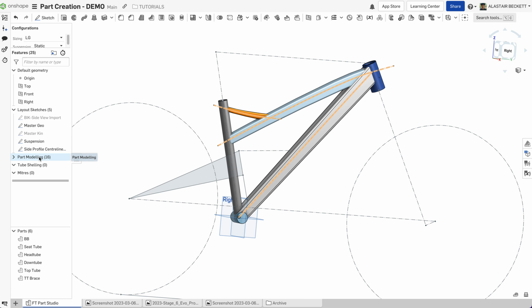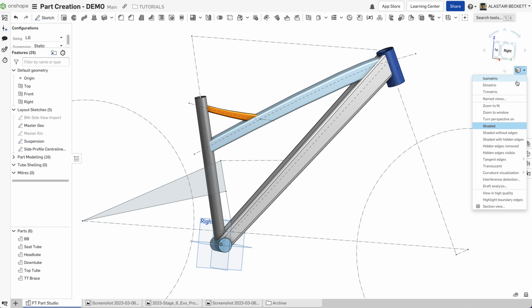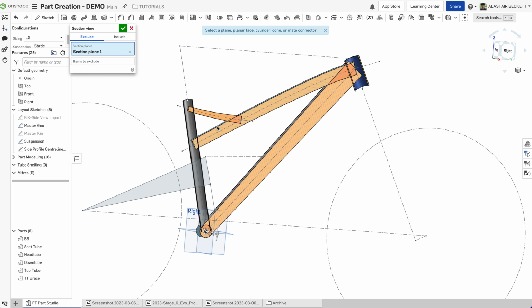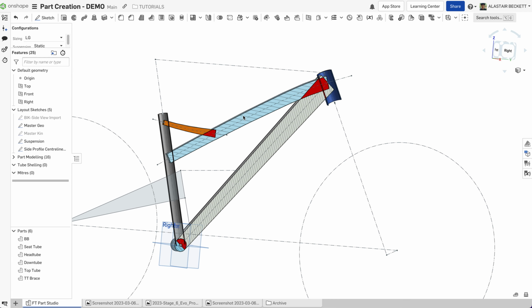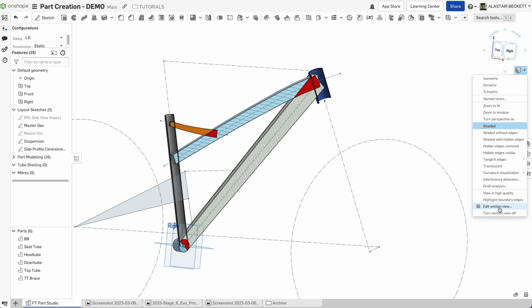So the next thing we're going to want to do to kind of finish this off is shell the tubes. Now we can go to the section view here. It's always a good kind of check to do. Click on the right plane and you can see, okay, we've got seat tube looks right, head tube looks right, but obviously all these other tubes we've extruded them and lofted them and swept them as a solid, so we're going to want to shell those out.